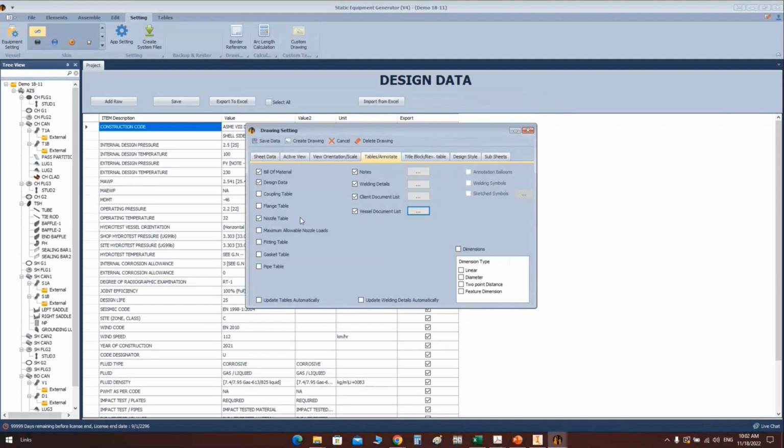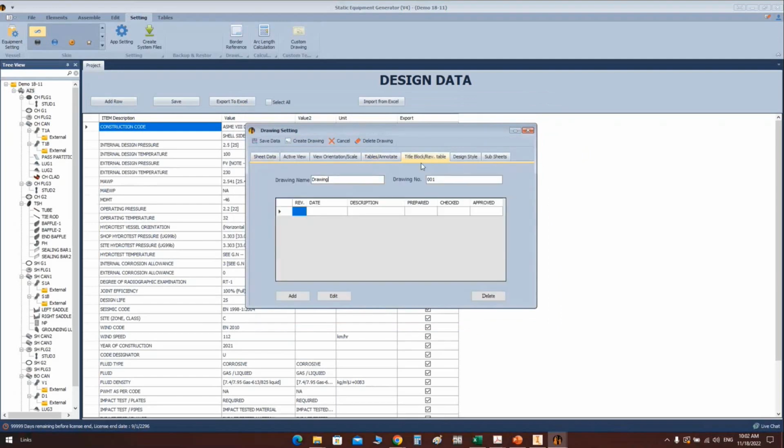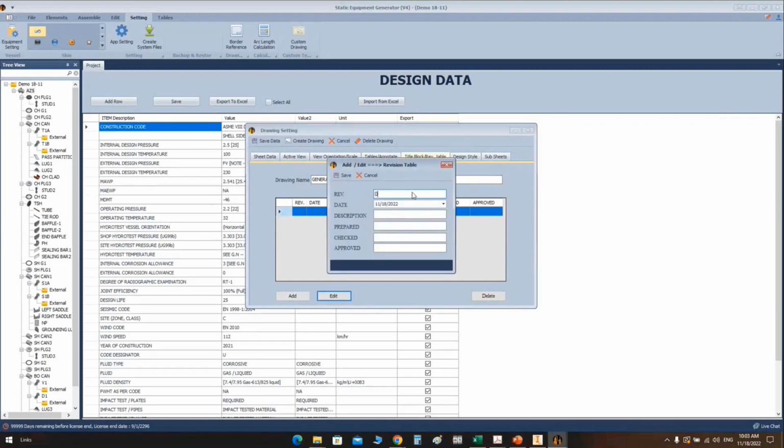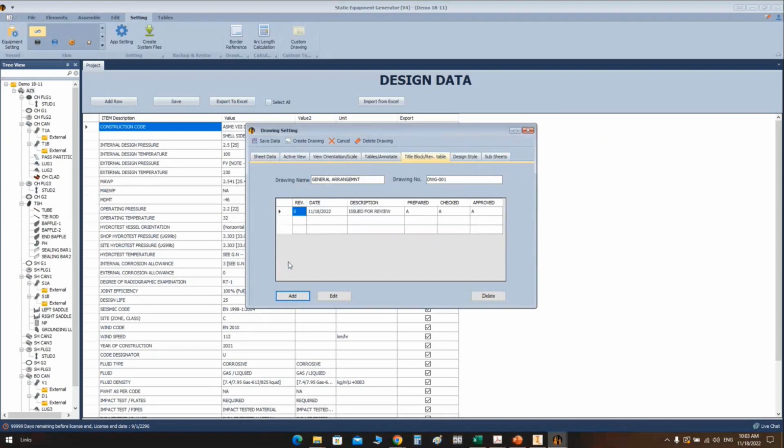Okay, now we have those tables here, and for the title block, we will create a drawing name like general. Benjamin, and here that's the document number. Okay, and for the revision table, let's select this row and edit it, so it's revision zero, issued for review. Okay, and if you would like to add some empty rows, you can do that.